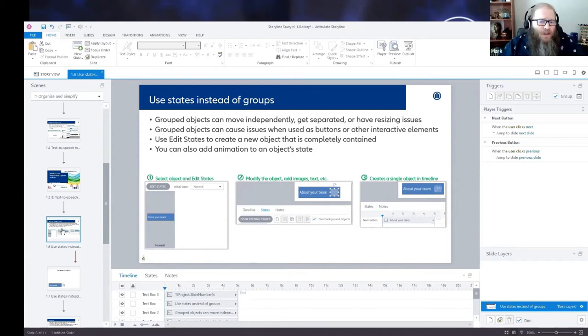So one of the things that I like to do, particularly if I'm going to use something as a button, is to use the edit states functionality and kind of create my own image or icon or whatever using states. So basically, you have your image, you go into the states view, you're going to modify or edit the states, do whatever changes you want, and then it creates a single object on the timeline that has everything bundled together. So let's look at that.